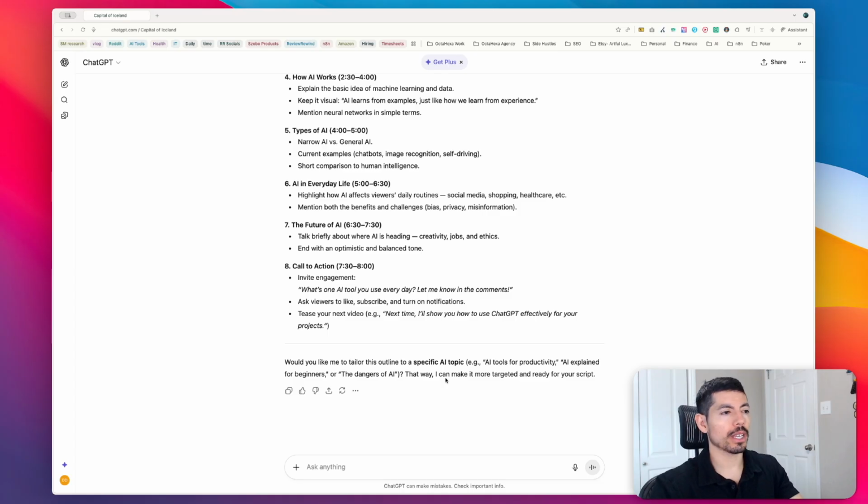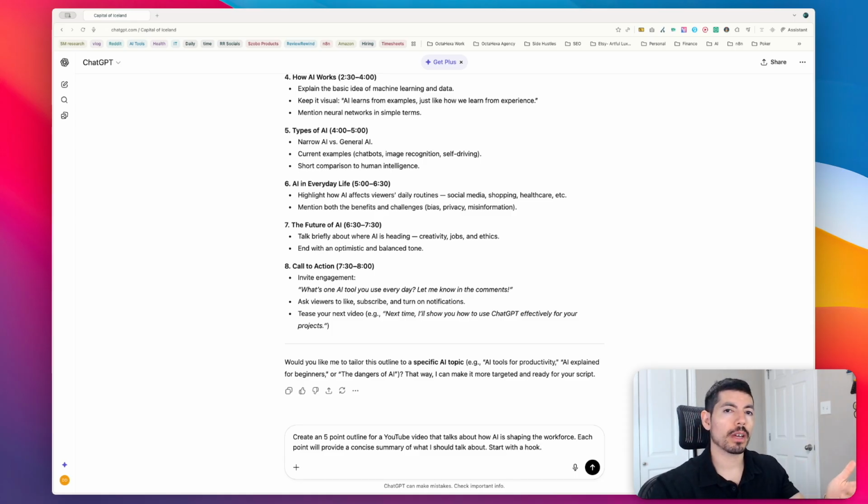So we can say, create a 5-point outline for a YouTube video that talks about how AI is shaping the workforce. Each point will provide a concise summary of what I should talk about with a hook. So here we have a prompt that's giving more information. What is the outline about? What should be included in the outline, a 5-point outline. It should include a concise summary for each of the points in the outline. So we can keep going with even more information based off of what we want.